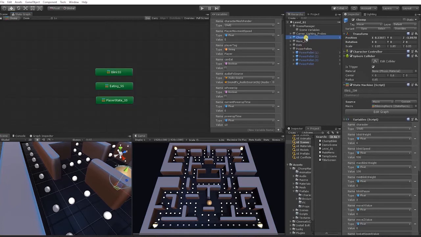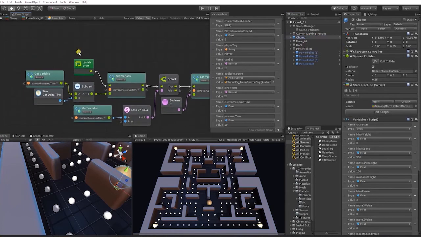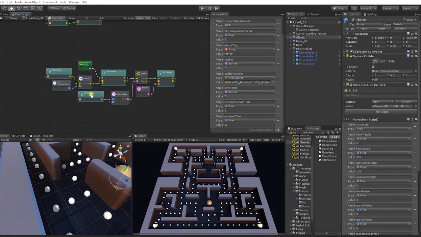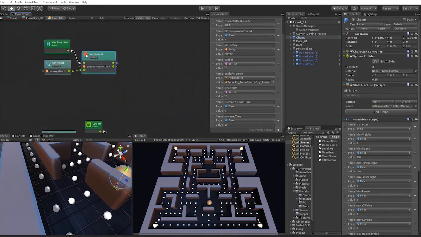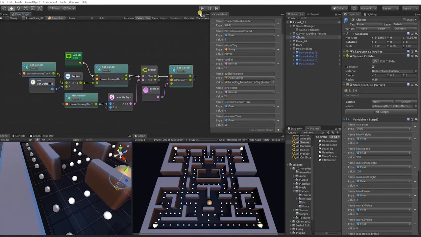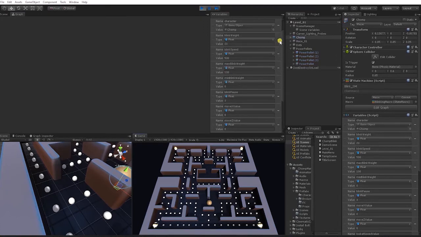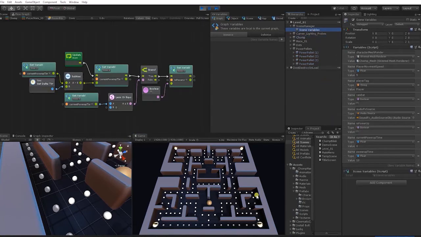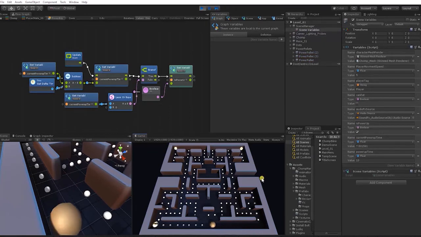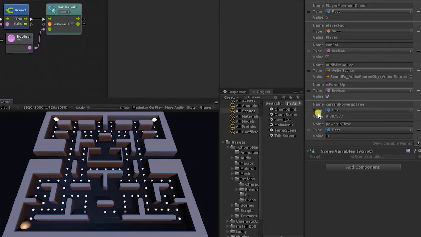And let's go on our character in our player state, and let's remove our on enter state since we're setting it within the actual power pellet itself. So let's test that out and make sure that our functionality is working correctly. So we can see now, once we got the additional power pellet, it actually set our power pellet time back to our original power up time.